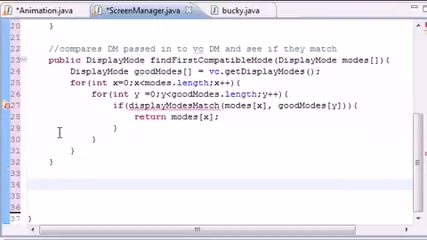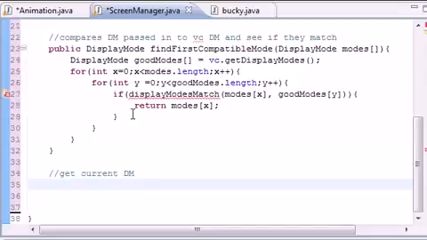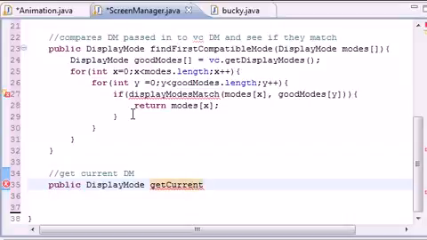Let's go ahead and build one more method and get this out of the way. getCurrentDM, for display mode. So let's make public. Oh, by the way, all this is going to do is get the current display mode that you're working with right now. We're going to be using this later on. So public is going to return a display mode, of course. getCurrentDisplayMode. It's not going to take any parameters.